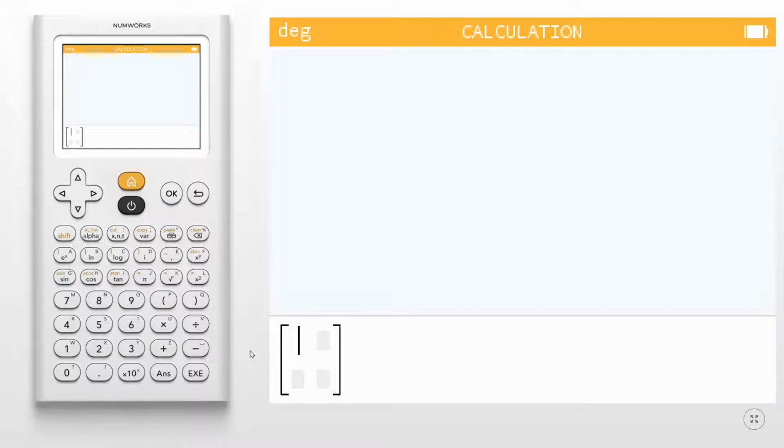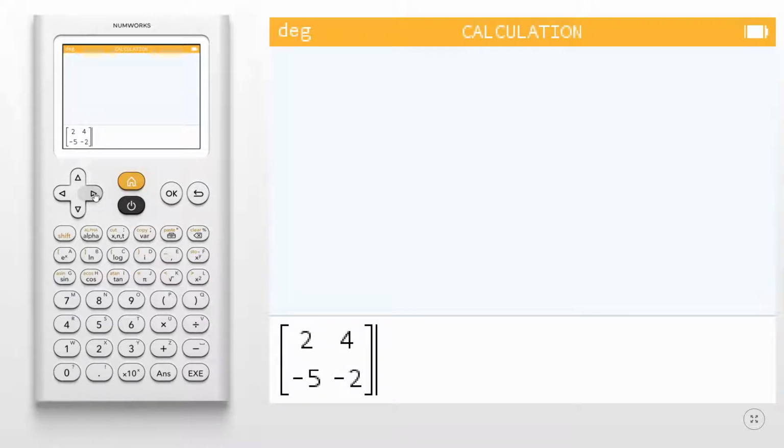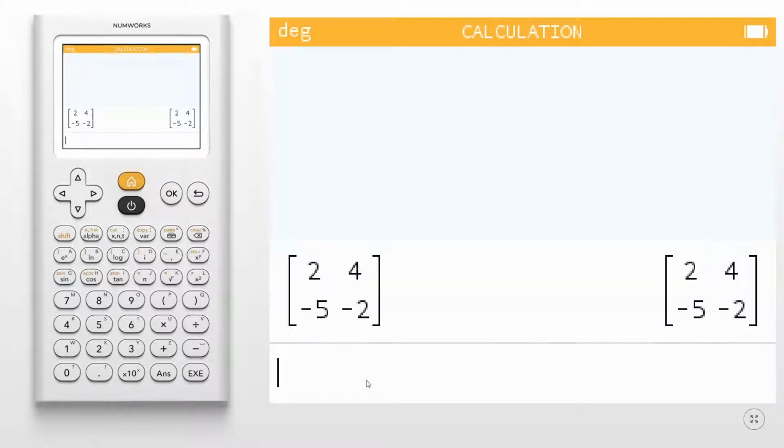So I'm going to say 2. Press the down arrow and type in -5. And you can see it automatically puts a blank spot in below it when I start filling it out. 4, and see how it highlighted that one square there? It needs that empty box in there, -2, to be a complete matrix. And when I press outside, it has the matrix there. And I could just press OK and it does the matrix.